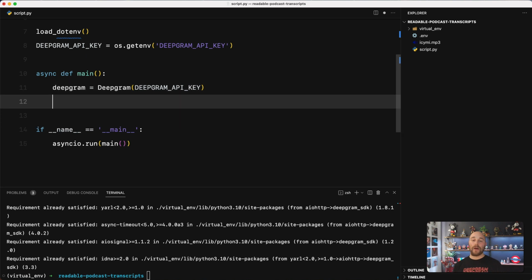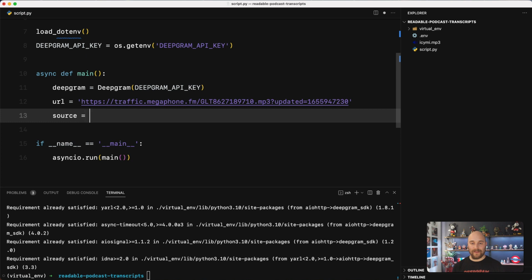Fantastic. And now we'll go ahead and get a direct URL and transcribe it. So the way we're going to do that is as follows. We're going to store the URL in a variable, and in here you'll provide a direct URL to a media file, generally a .mp3 file. Then we'll go ahead and create a source object here with one property, URL, with the value of this string here.